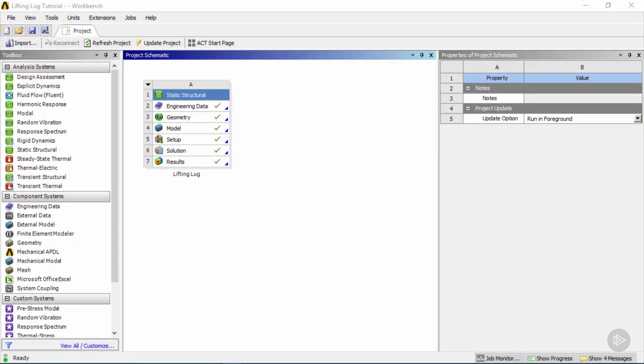Now going back to the project schematic, we can see from the last module that the last three cells in System A are now up to date with a green check mark. The completion of cell number 4 indicates that the model information has been fully defined. This includes the material properties, connections, and mesh. Cell 5 shows that the loads and boundary conditions are indicated properly, and cells 6 and 7 show that the solution has been calculated and that we can now display the results.